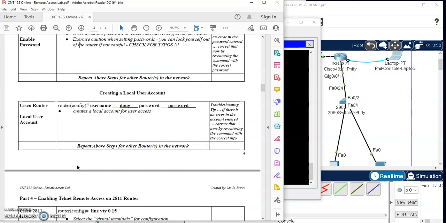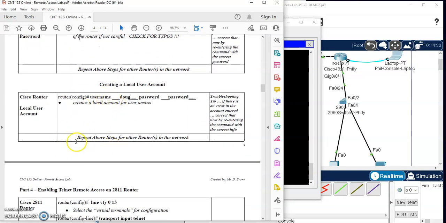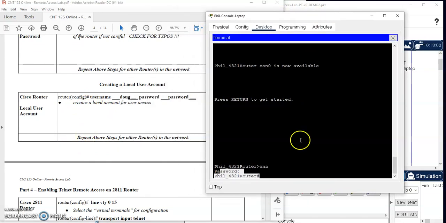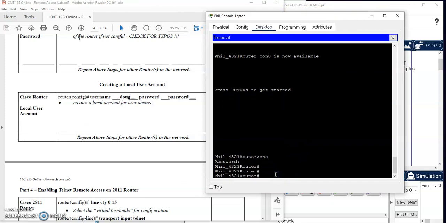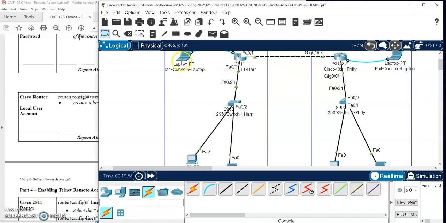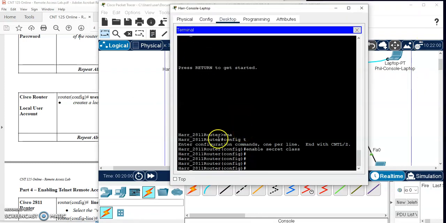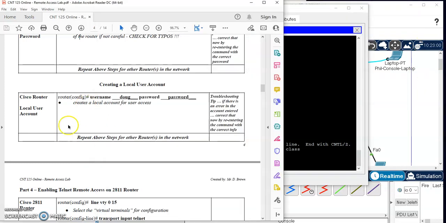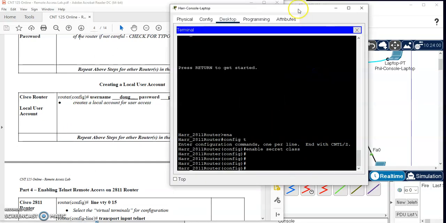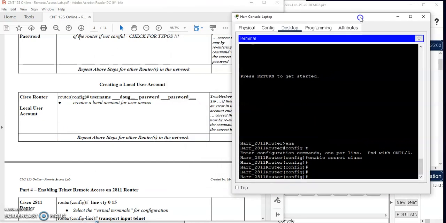We now need to create a global account that can be used for telnet or remote access. I'm on the Philadelphia router, so I'm just going to do this while I'm here. Actually, no, let me stick to the lab. I'll go over to Harrisburg here. I need to create this global username and password that can be used for logins.